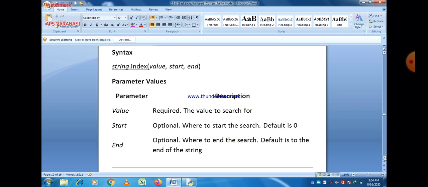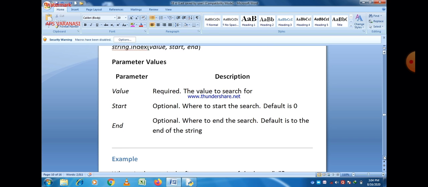So if we want to find the index position of a substring or a character in a string, we can also use the start and end parameters. If a string is long, then we restrict our search to a particular area using the start and end parameter values.